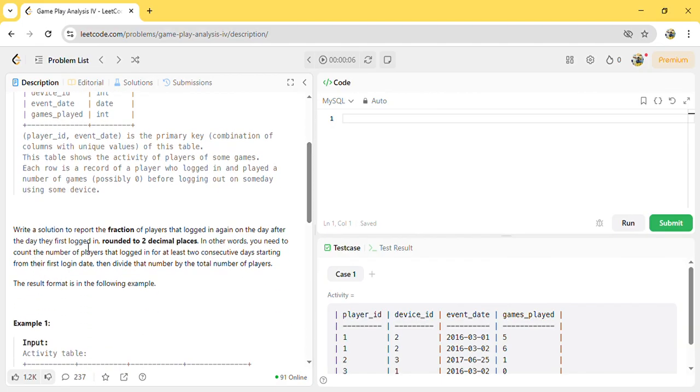Write a solution to report the fraction of players that logged in again on the day after the day they first logged in, rounded to 2 decimal places. In other words, you need to count the number of players that logged in for at least 2 consecutive days, starting from their first login date. Then divide that number by the total number of players. The result format is in the following example.